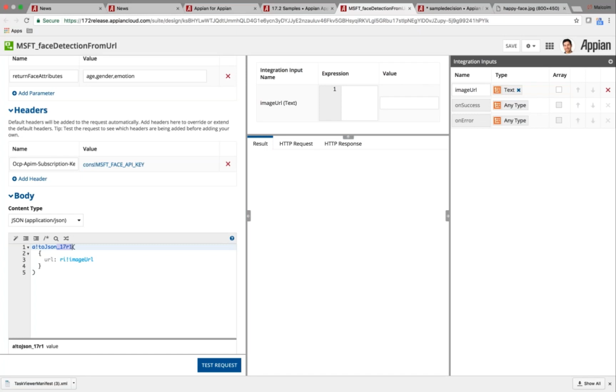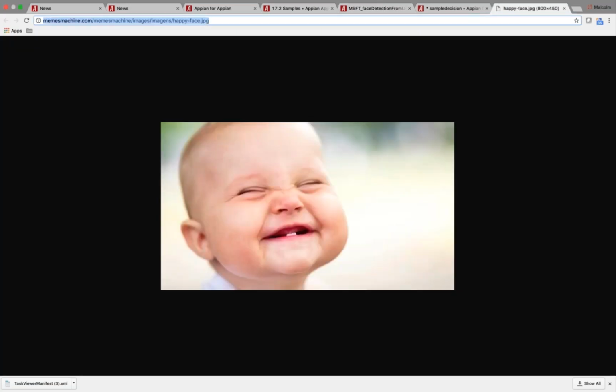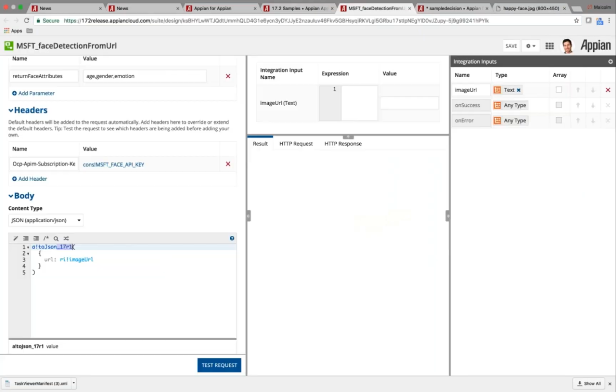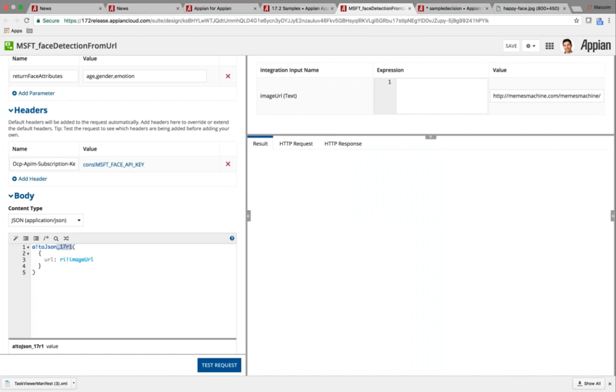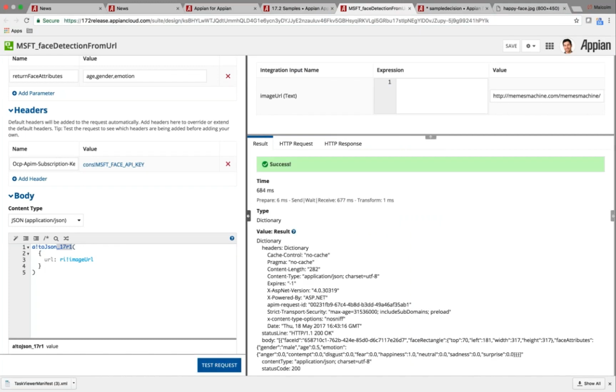So if I feel good about this, let's get that baby face picture. So let's go ahead and analyze this happy baby. And I'm going to test it right here by feeding in the image URL configuration, hit test request. And there we go. We have the success.